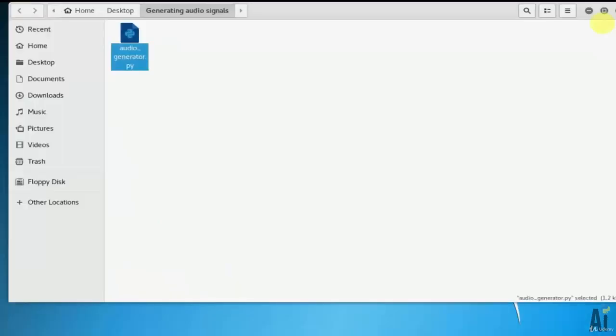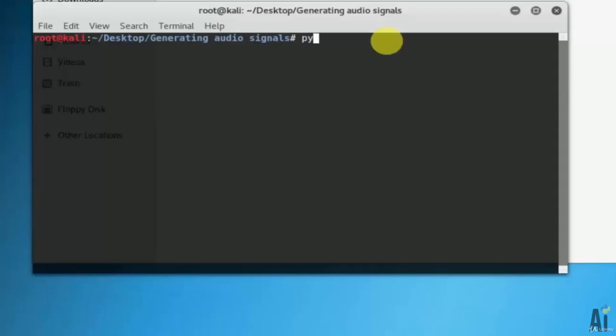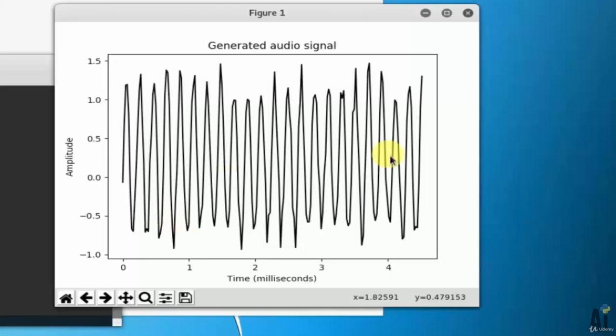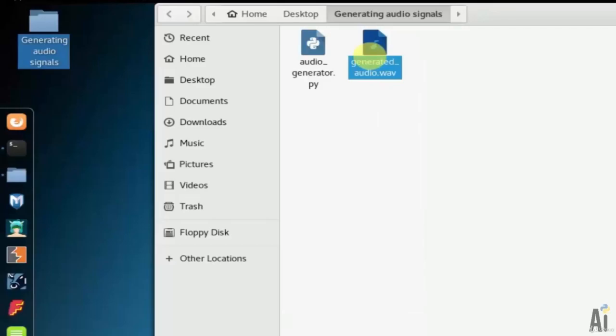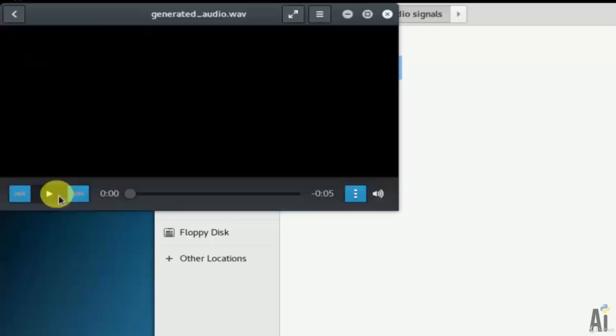So let's move to the output now. Open the terminal, run the command python audiogenerator.py and see that it generated an audio signal for time dimension and amplitude. Another thing, it generated one audio which we can play and it contains noise. Let's play and listen to it.